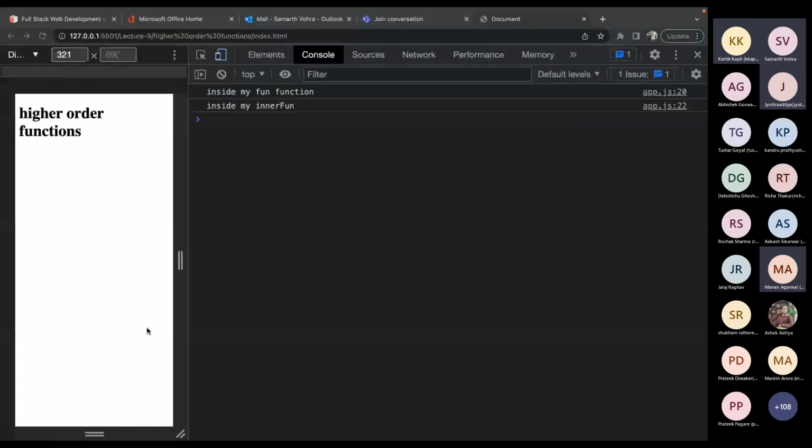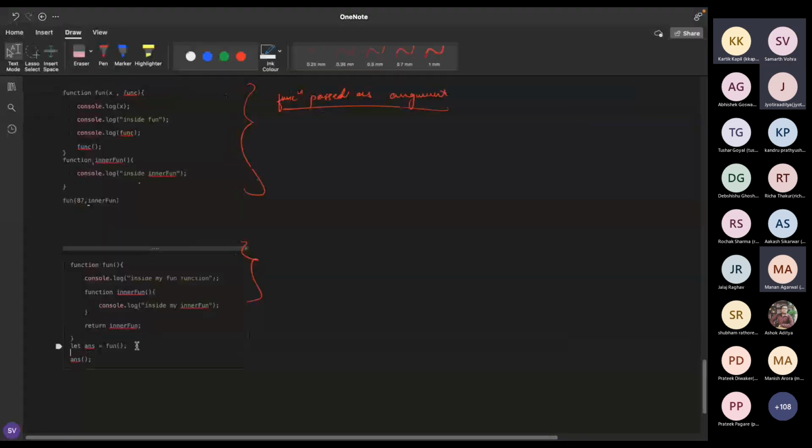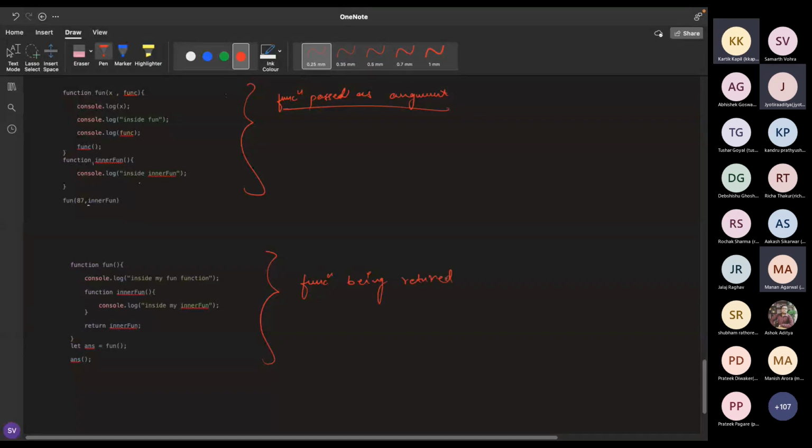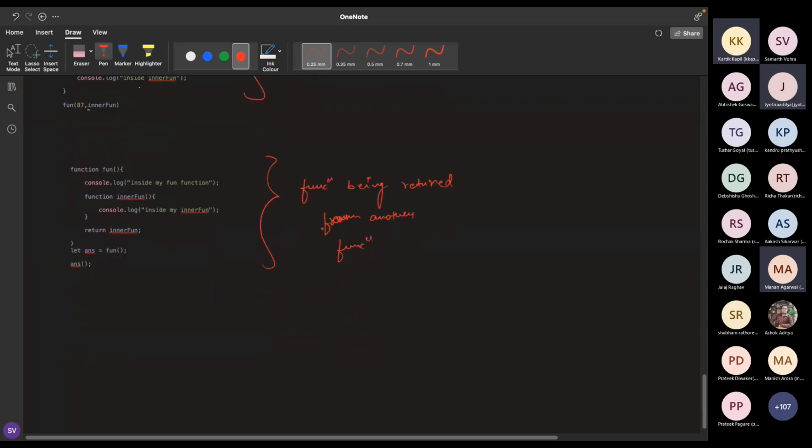Okay, you're telling the answers only. So if I figure it out this way, then this is my function being returned from another function, right? What is basically happening here is this is my function. This will not be invoked unless any of the functions is called.